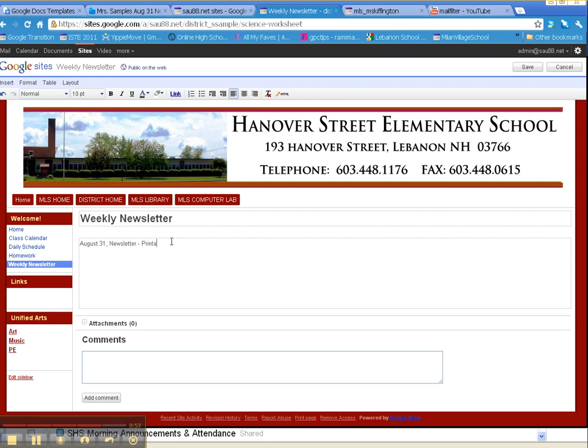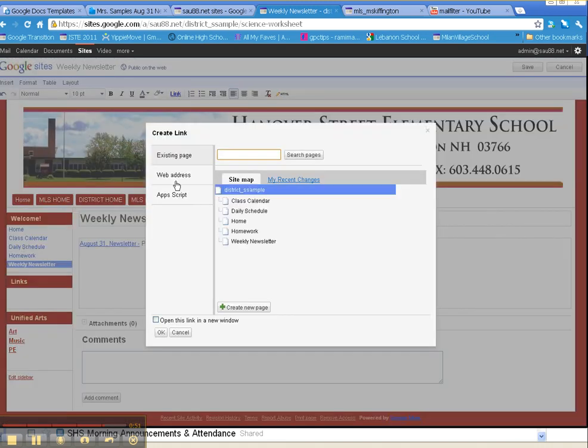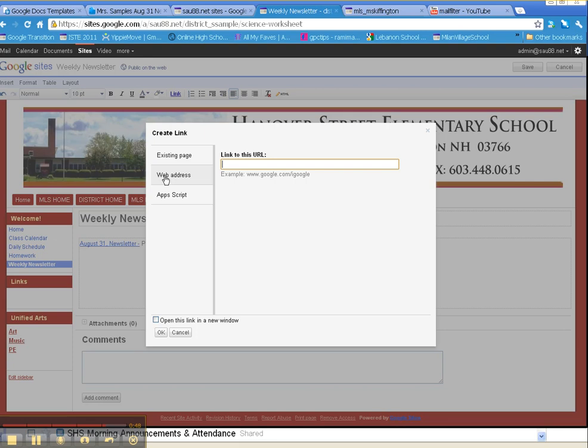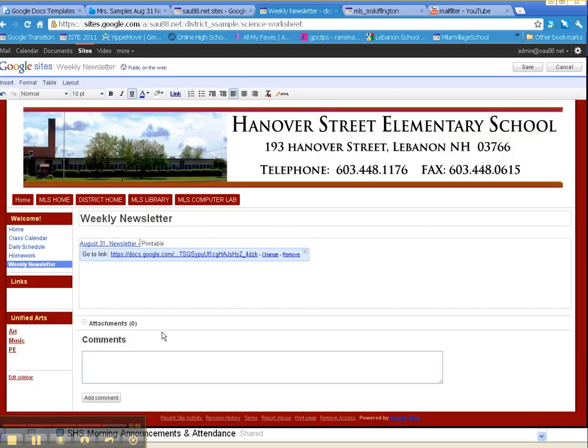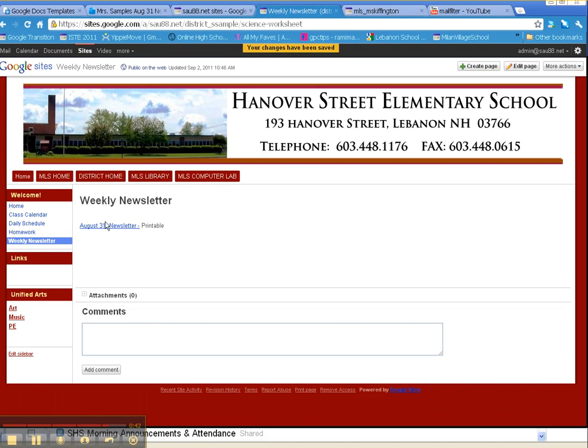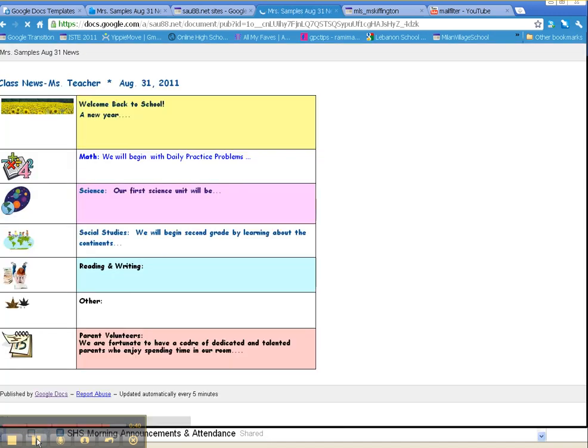Remember, we're just adding a hyperlink, so I'm going to add August 31 Newsletter Printable. And I want to link to it, so I'm going to highlight it and go up here to Link, choose Web Address, Control V or paste it in, and click OK. Then I'm going to save, and if I click on this link, it'll take me to a printable format or a web view of my newsletter.